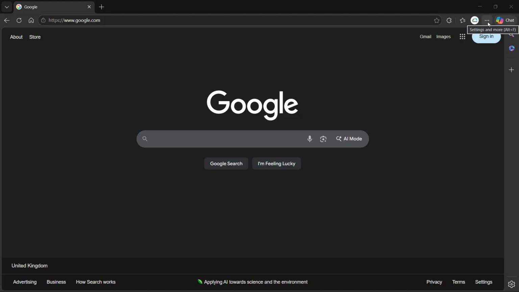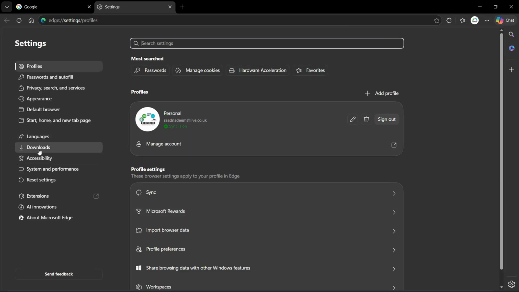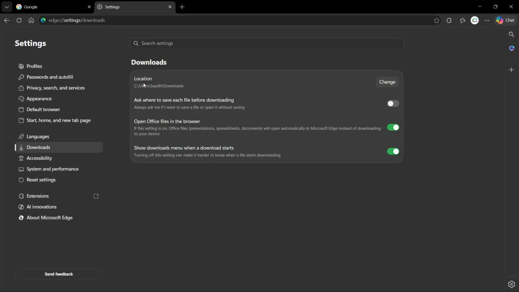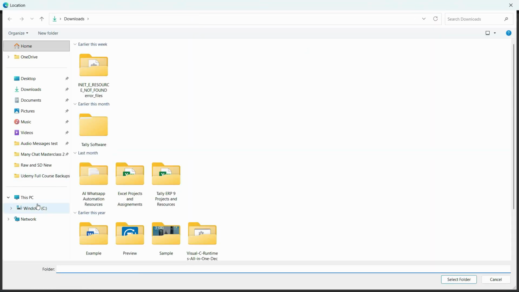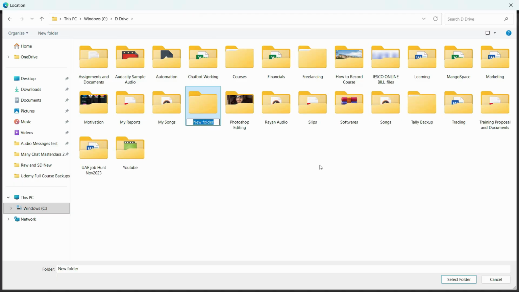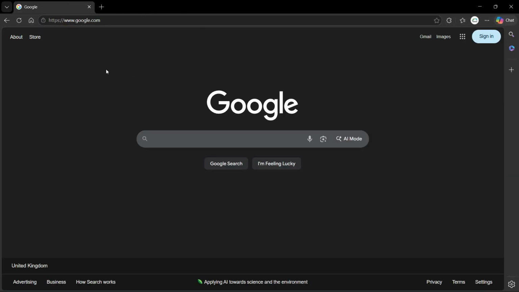First of all, let's click on the 3 dots in the right hand corner and click on Settings. On the left hand side, we click on the Downloads option. From here, the download location is selected by default. We want to change this. So let's say we want to save it to the D drive in a folder called My Downloads, whatever the name is. Select the folder and just exit out of here.